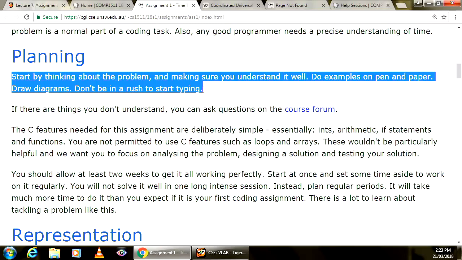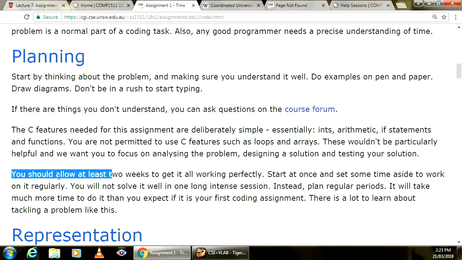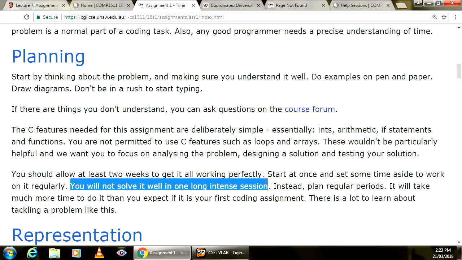And one of the key things when doing things like this assignment, don't start coding straight away. If you do that, you just get horribly lost and confused. So think about it a lot, try and understand it. Do examples on pen and paper, draw diagrams, make some flow control diagrams. Those are quite helpful. If you have questions, you can ask them on the course forum. Don't try and sit down and solve the assignment all at once. I did that and I didn't succeed when I tried to write the answer to this originally. So you need to stop and think about it a bit.